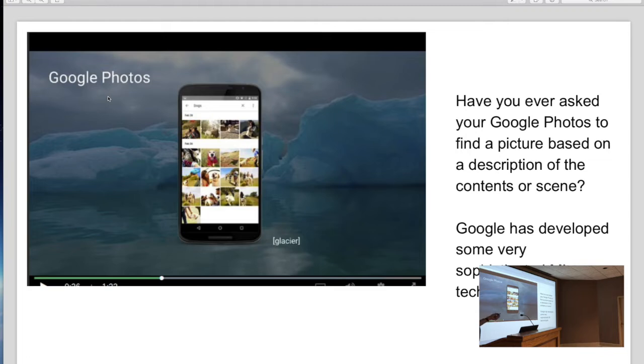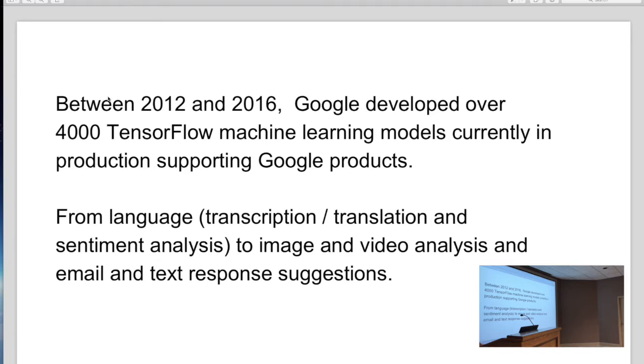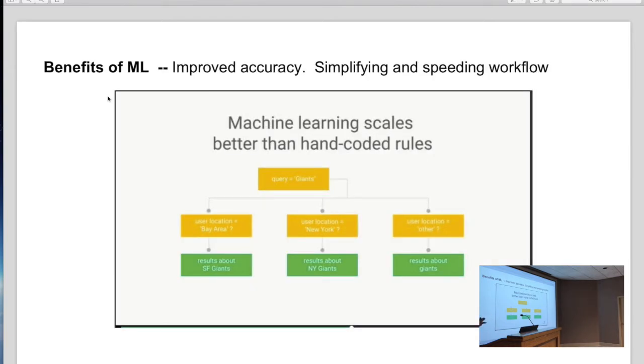video analysis of YouTube videos, labeling, identification of images in Google Photos. And in fact, they say since 2012, this number is a little out of date, they've deployed about 5,000 TensorFlow machine learning models that are currently in production with Google, from language transcription, image and video analysis. They've developed machine learning APIs for video, image analysis that you can use in a toolkit, out of the box.